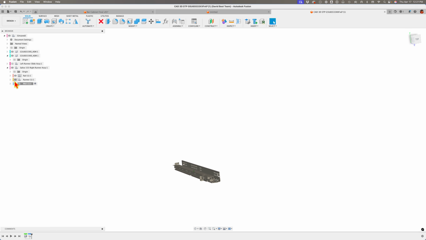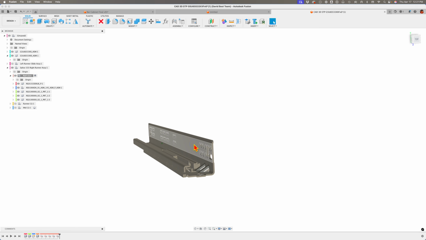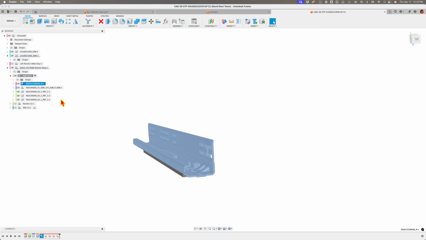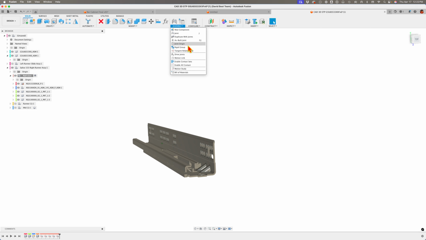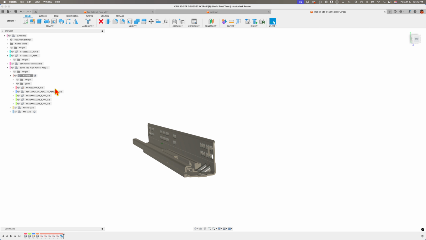So let's go into each one now. We'll activate the rail and see what's inside here. So we've got all these components. First thing I want to do with the rail is ground this component right here. So there it is. Let's pin that so it doesn't move in space. And the other thing we want to do is create a rigid group within this rail of all of these components. So there's our rigid group inside the rail.